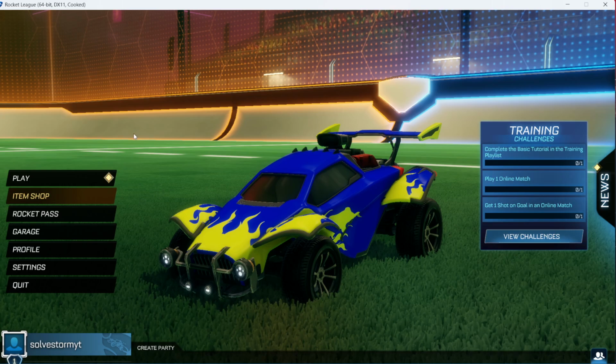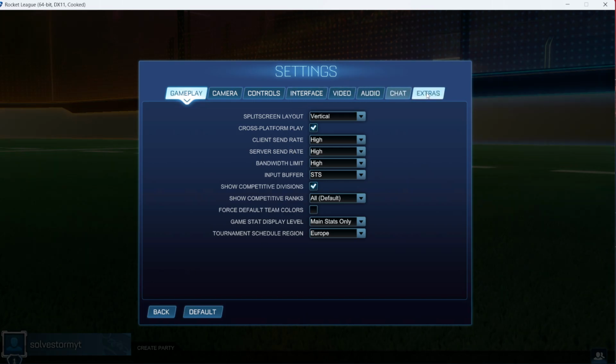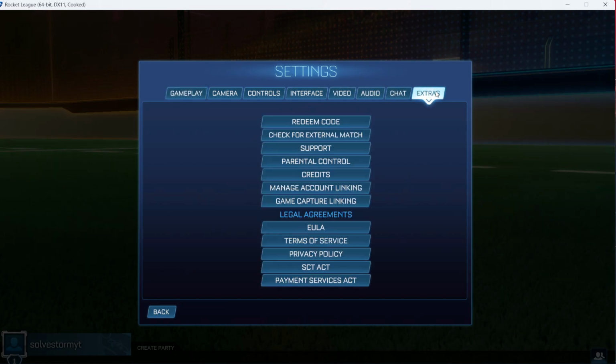All you need to do is go ahead on settings, and then you're going to see extras, you want to click on that, and then you will see legal agreements. So you will see all of these.